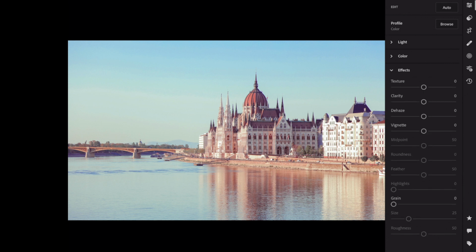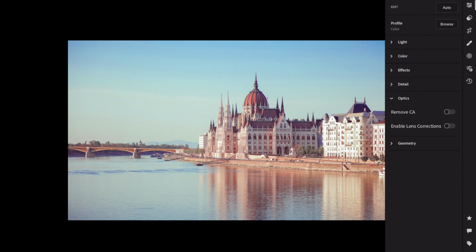Open the Effects section. Vignette. Amount, -13. Feather, +78. Open Optics and tick Remove CA.